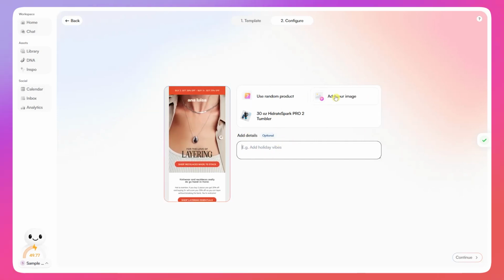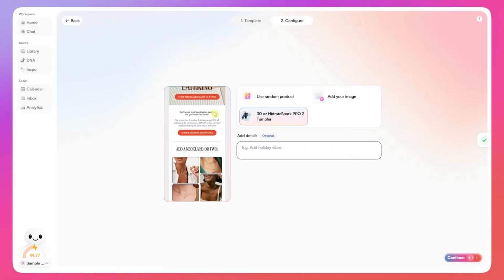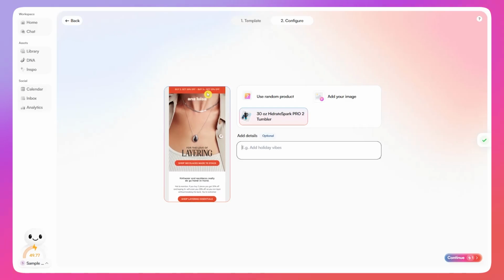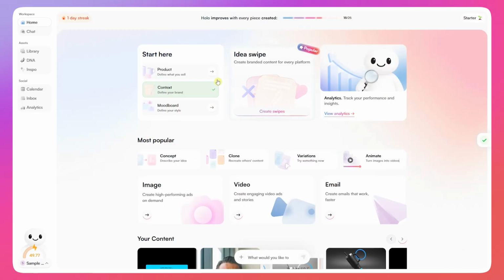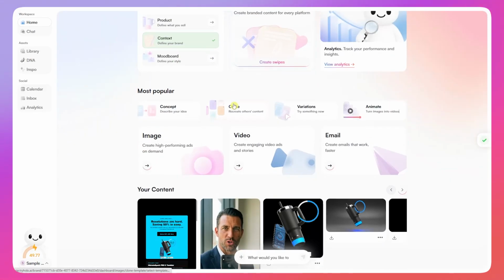You can use a random object, add your own image. You can select the product that you want right here. And then once you have added everything, you can click here and continue, and it will now generate the email for you, just like what we had earlier, but this time with this template design right here that you have selected. Alright, so now we are done with the main features here in Holo.